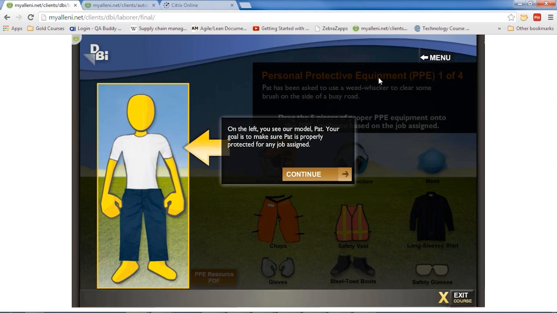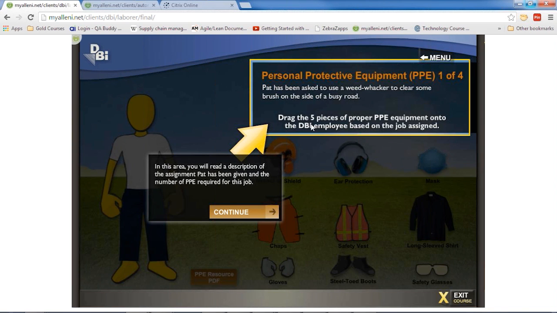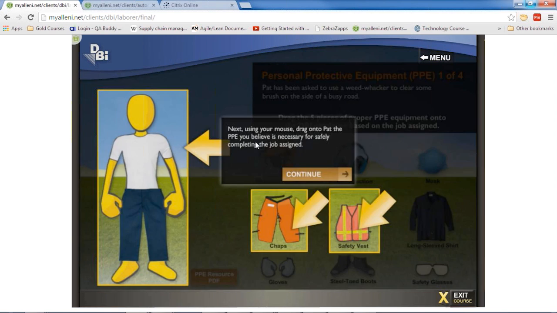Okay, so on your screen now, you should be seeing the game. And again, we have onboarding, and this is one of those best practices. So on the left, you're going to see our model Pat. Your goal is to make sure that Pat is properly protected for any job assigned. In this area, you're going to be reading a description of the assignment that Pat has been given and the number of PPE that's required for this job.